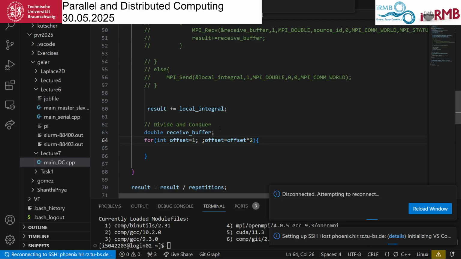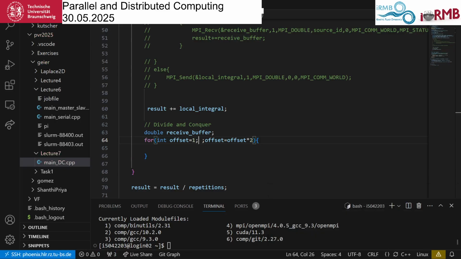What happens? Disconnecting, attempting to reconnect. We are disconnected. Hopefully we are now connected again.